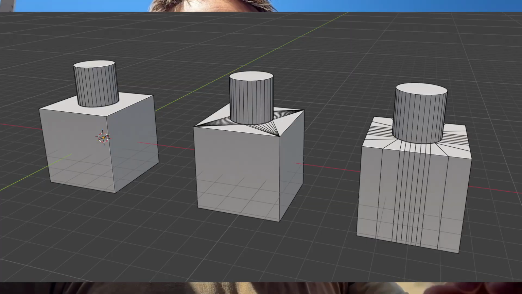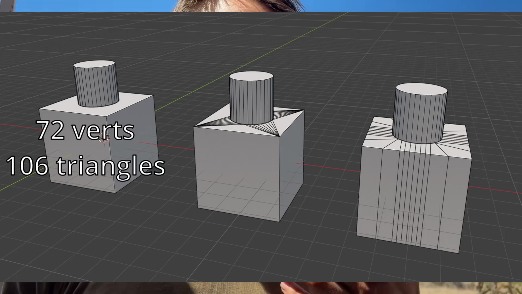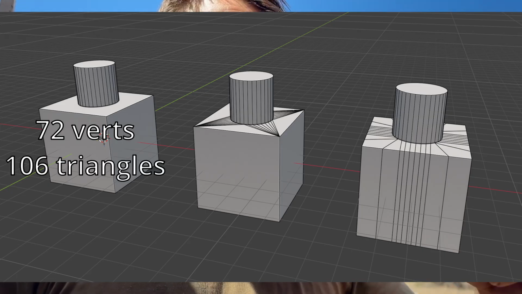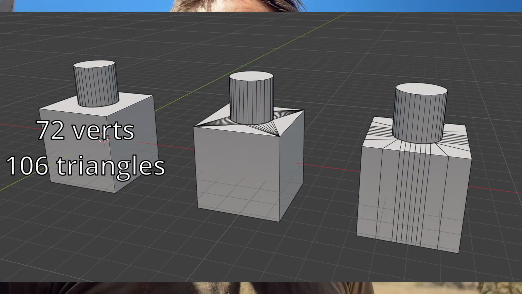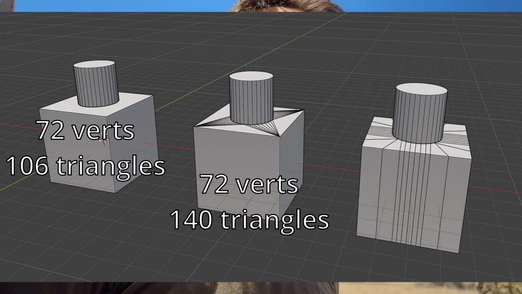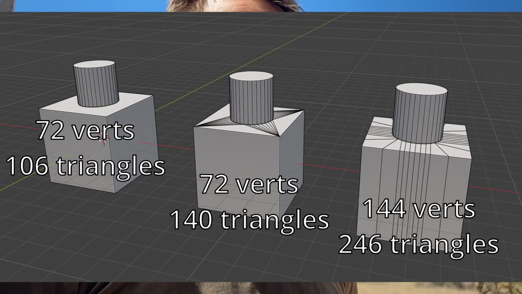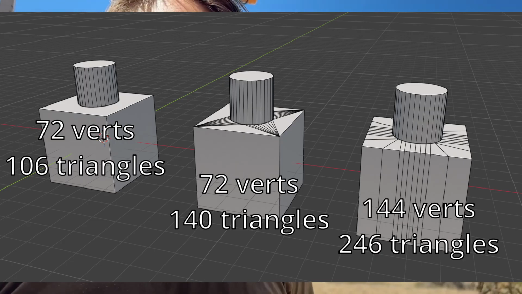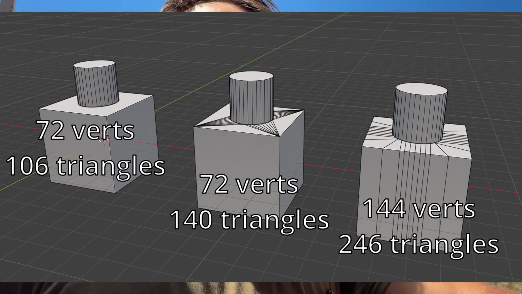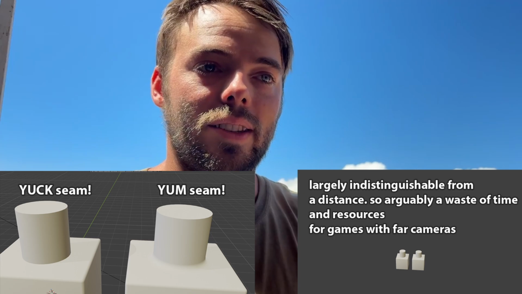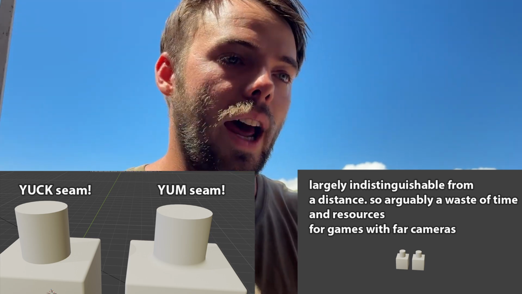So on the left here, we have just intersecting. Topology is 72 verts with 106 triangles. I did delete the n-gon at the bottom of the cylinder just because if you were doing this for a game prop, you would do that. Middle triangular join is 72 vertices and 140 triangles, and the right quad join is 144 verts and 246 triangles. So you can see the left is the most efficient for a game, and for static objects, intersecting elements never matter unless the seam looks bad and you want to smooth it out.